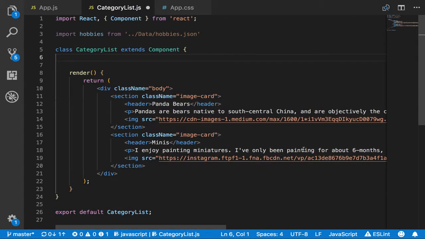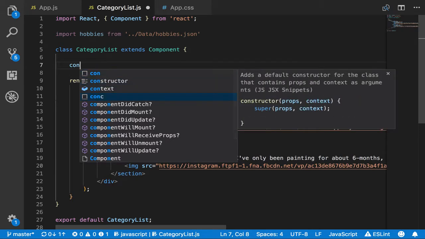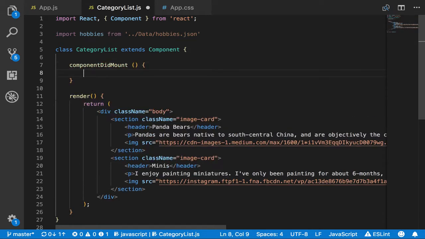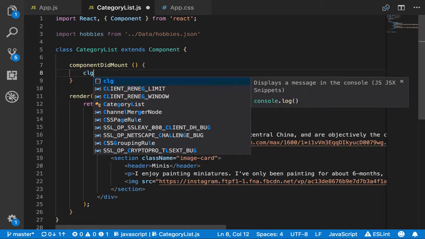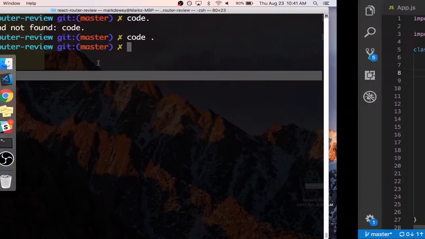Just real quick, what I like to do too that helps me is I make a componentWillMount or componentDidMount, whatever it's called, and then just console log the data that I'm importing. And then anytime I want to go deeper in the data, I'll console log the next level. So like if I'm going into pandas specifically, I'll do hobbies.panda or hobbies index pandas. So you do that to be able to watch it in the console. Yep. Make sure you get what you're expecting.